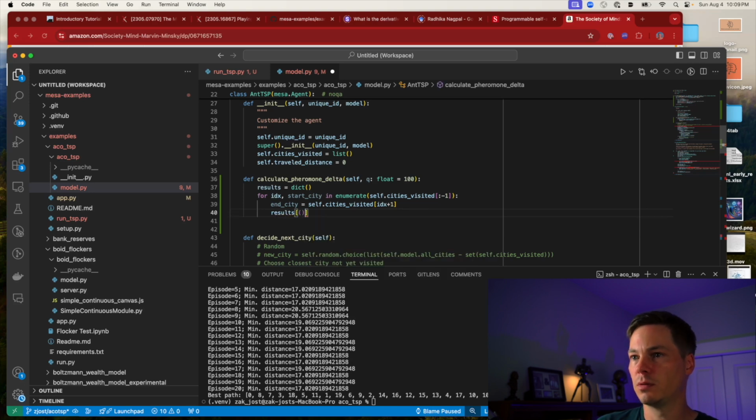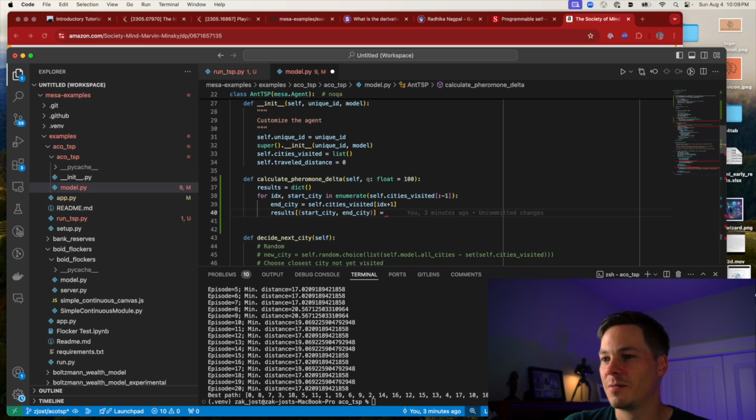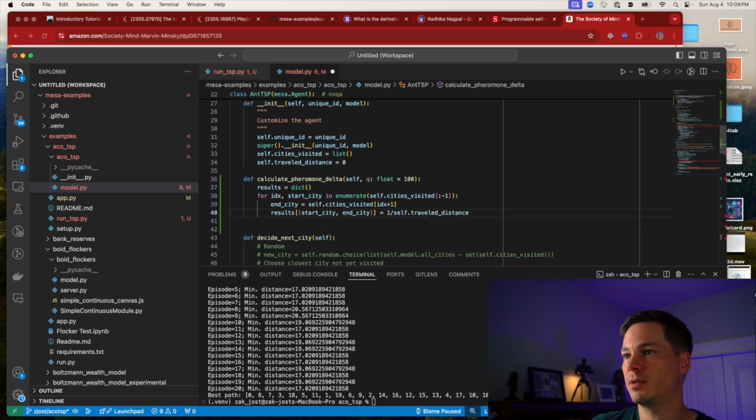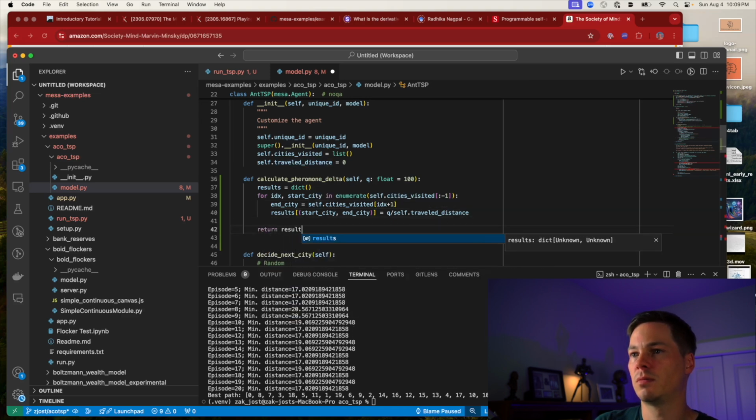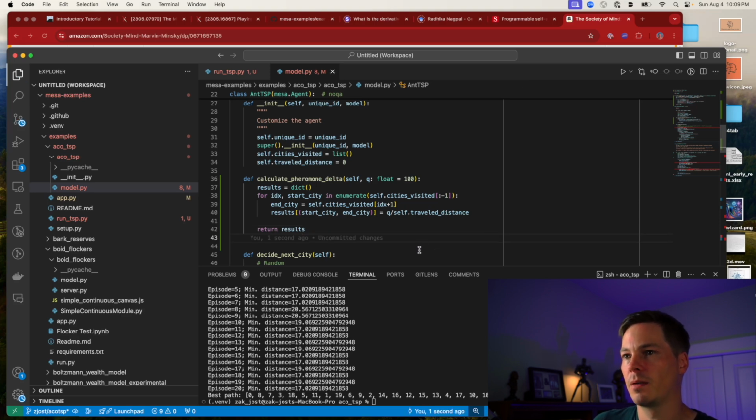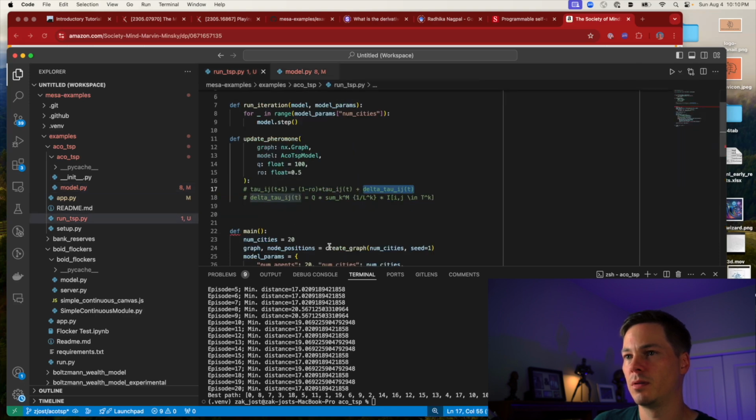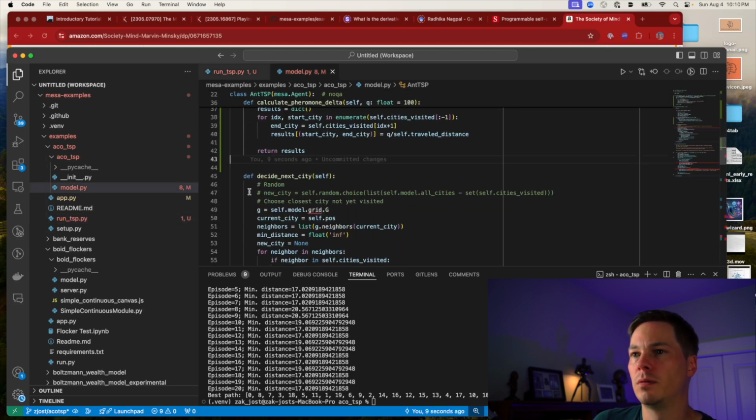So, results, tuple, start city, end city, equals Q divided by self dot travel distance. Return results. Okay.